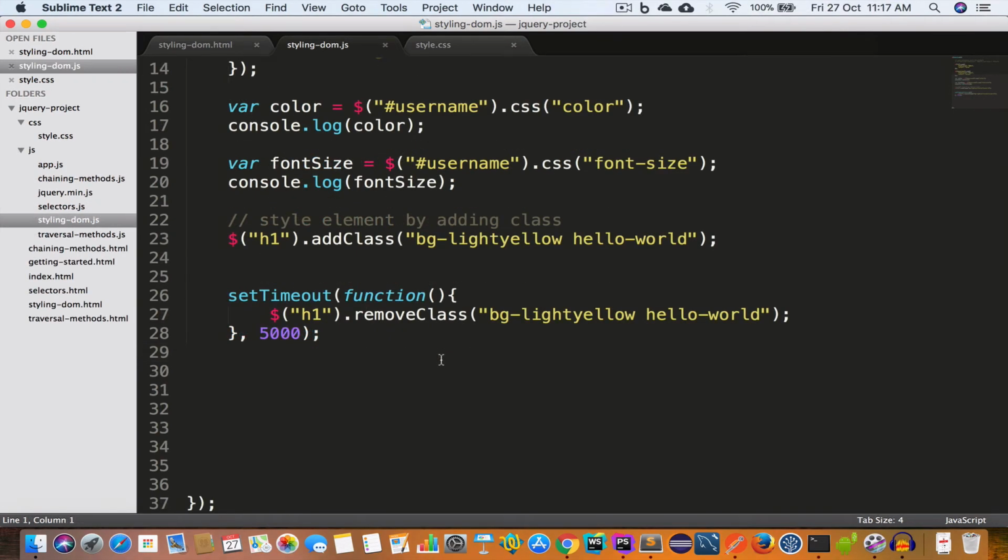If we want to check if an element has a class, then we use the hasClass method. So for example, this h1 element has a class with the value hello-world, and we can check that using the hasClass method. And the hasClass method gives us true or false. So if the class value is present, it will return true. If the class value is not present, it will return false. So at this line, we are adding the class hello-world to the element h1.